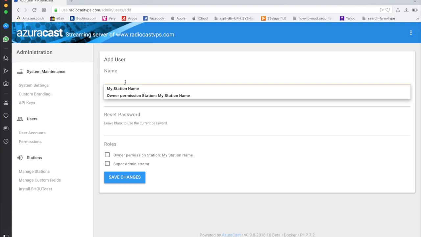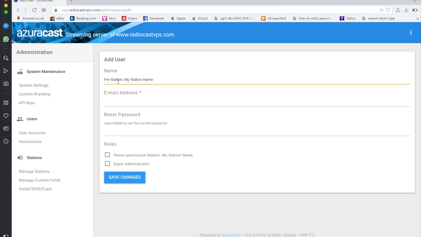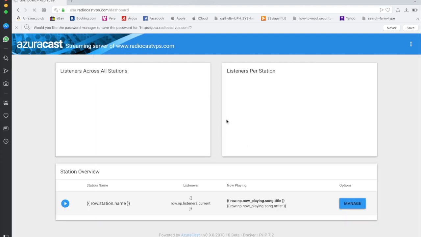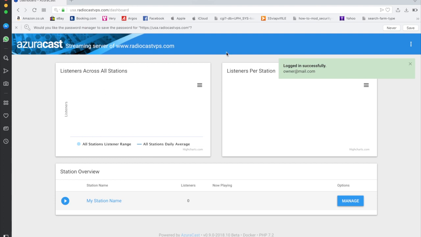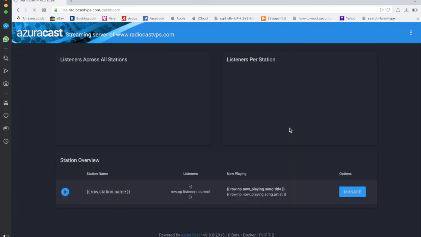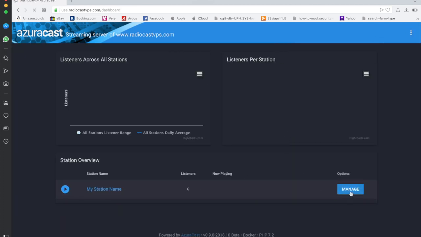the name of the station, his or her email address, and then the role should be the permission that we added earlier. Now, as you can see, that user can now manage the station that we just created. So that is how you create a radio station, create a user, add permission to each user so that they can manage individual radio stations in AzuraCast.